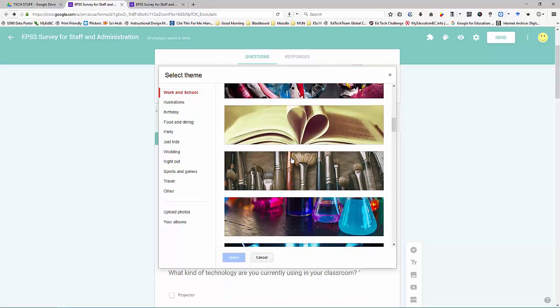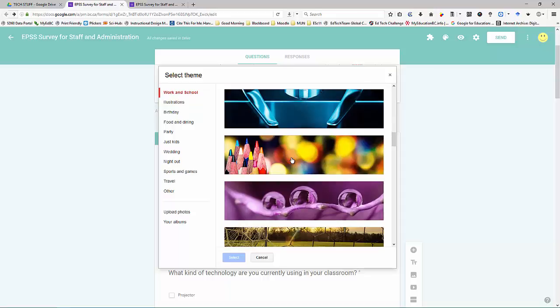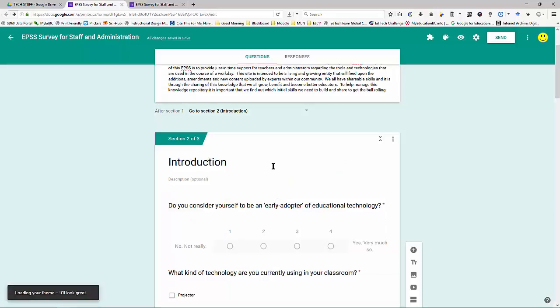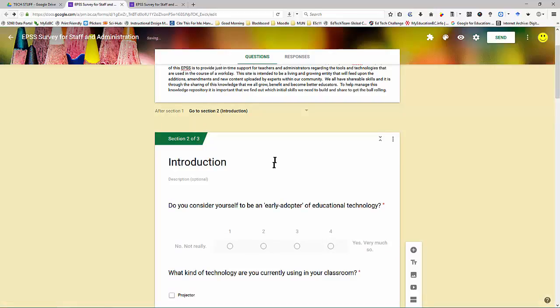I'll just kind of show you what some of them would look like. Actually, I think maybe we could, let's pick that one. That looks pretty good. These are selected ones. You could upload your own as well. There we go. So we can see that the image is now in the background.